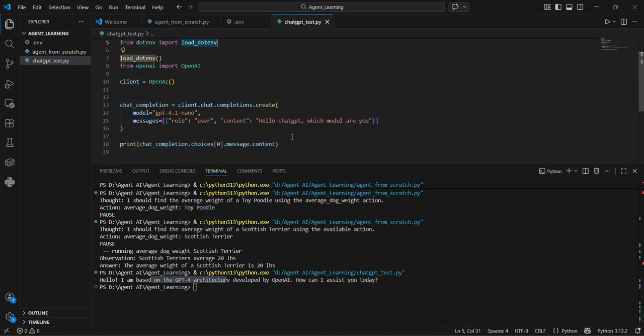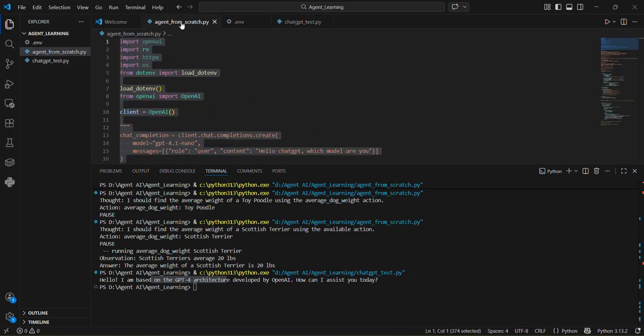So we have our very basic ChatGPT working here, the same as you would access via a UI on a browser. We can change the models here, and we can change our messages here, and we can ask it anything we want. But this is not the goal of today. The goal of today is to build an agent from scratch.